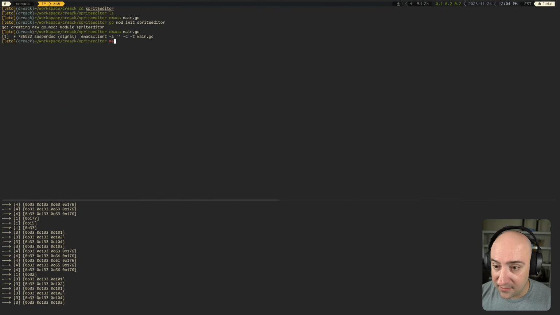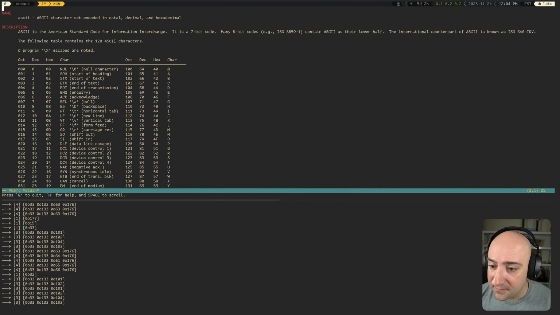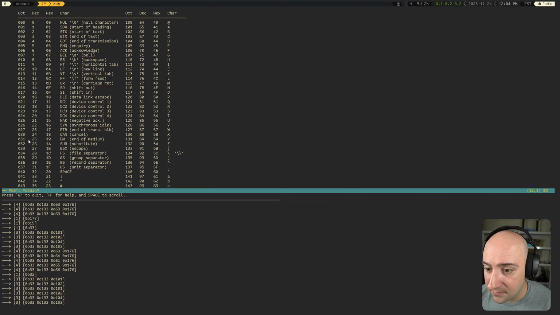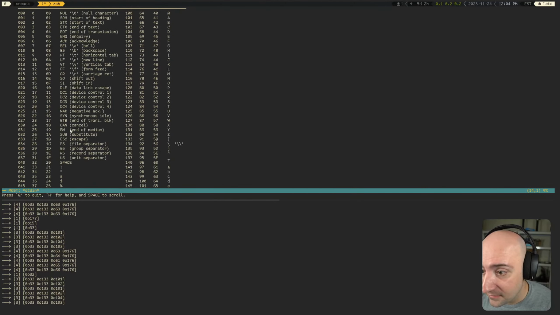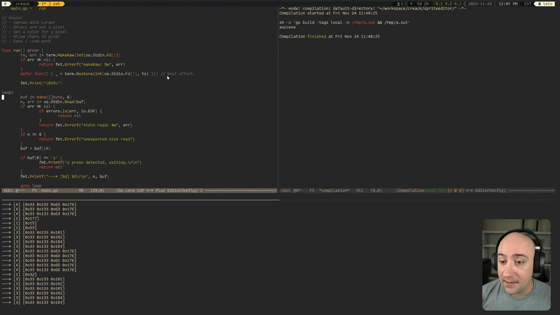Let's take a look real quick. Man ASCII. What is 033? This is escape. That would make sense if it is an escape sequence. So it's escape, open bracket, and then A, B, C, and D. All right? That should be easy enough.